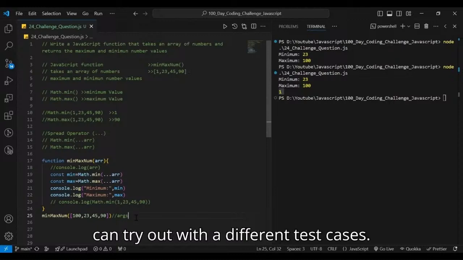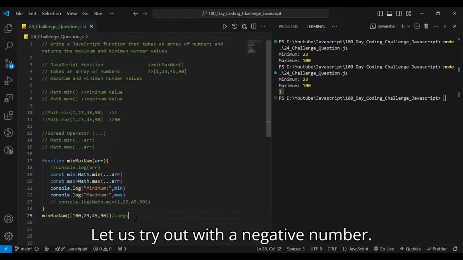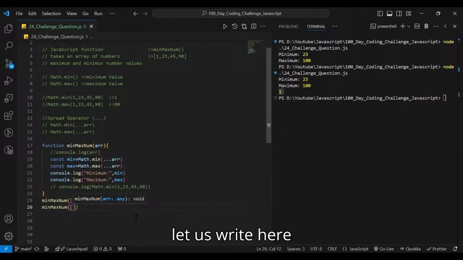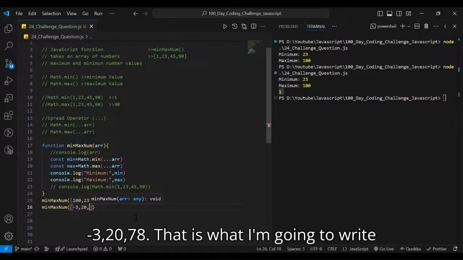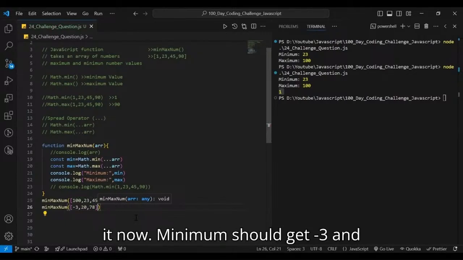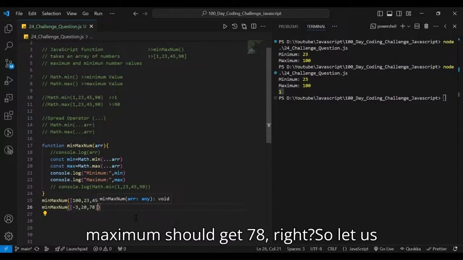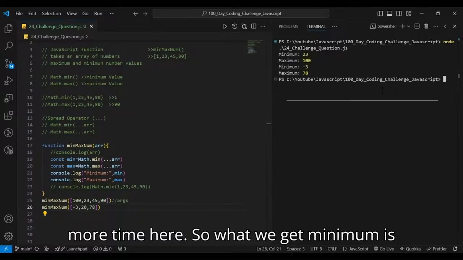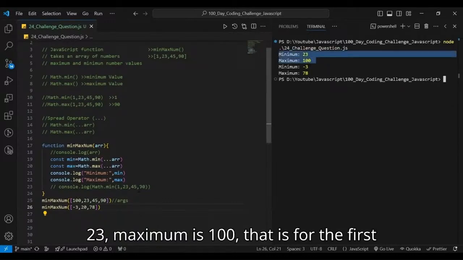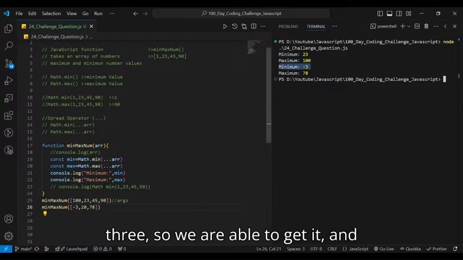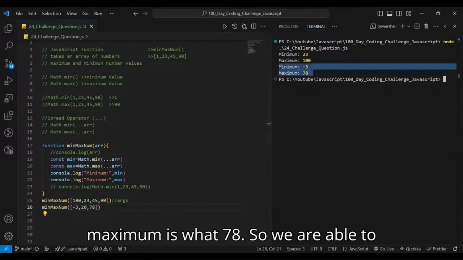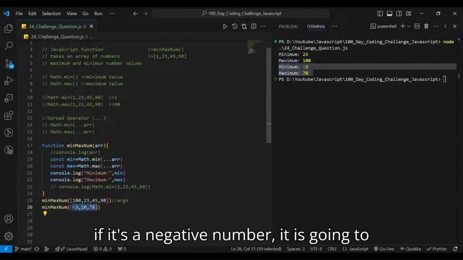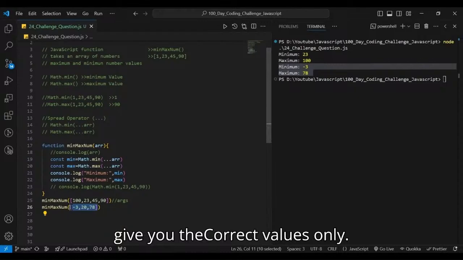So we can try out different test cases. Let us try out with a negative number. What do we get if there is a negative number? So minMaxNumber, and let us write here -3, 20, 78. Minimum should be -3 and maximum should be 78, right? So let us clear the terminal and test it one more time. What we get, minimum is 23, maximum is 100. That is for the first one. For the second one, minimum is -3. So we are able to get it. And maximum is 78. So we are able to successfully get from this as well. Even if it's a negative number, it is going to give you the correct values only.